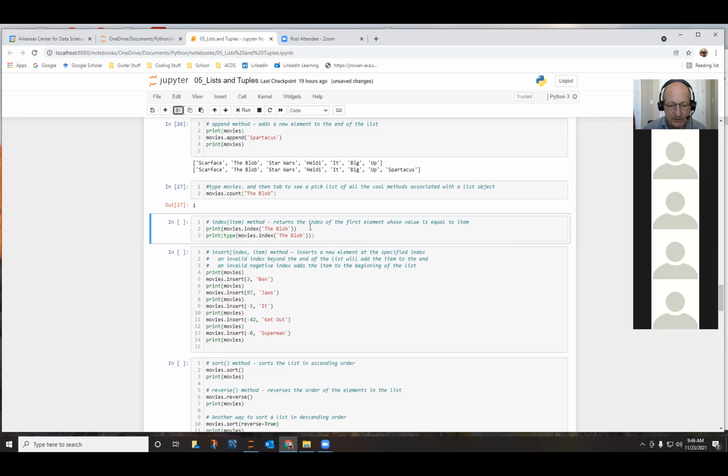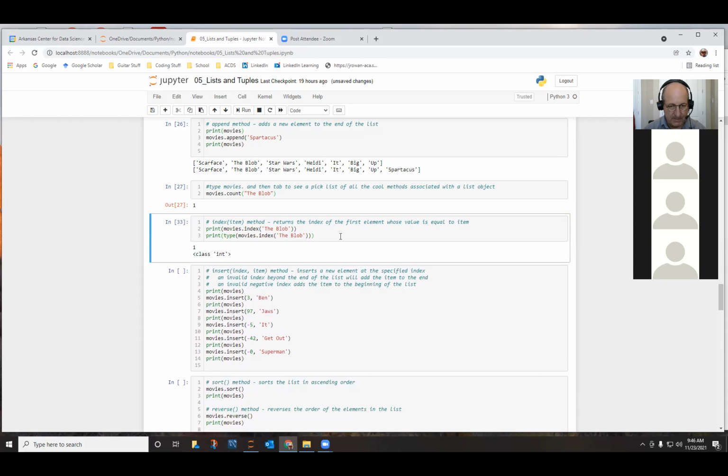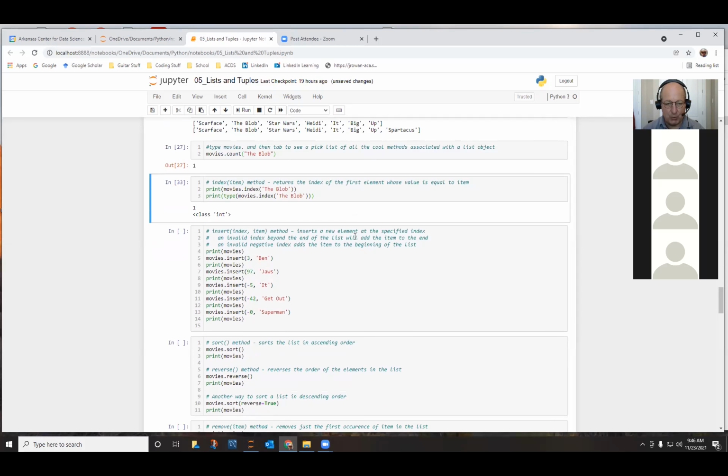Okay, and index is a method that returns the number of the element where it finds the first occurrence. And remember, it's 0 based, so the blob should be a 1. And it is, yeah, it's an integer. The index data type is integer. Okay.